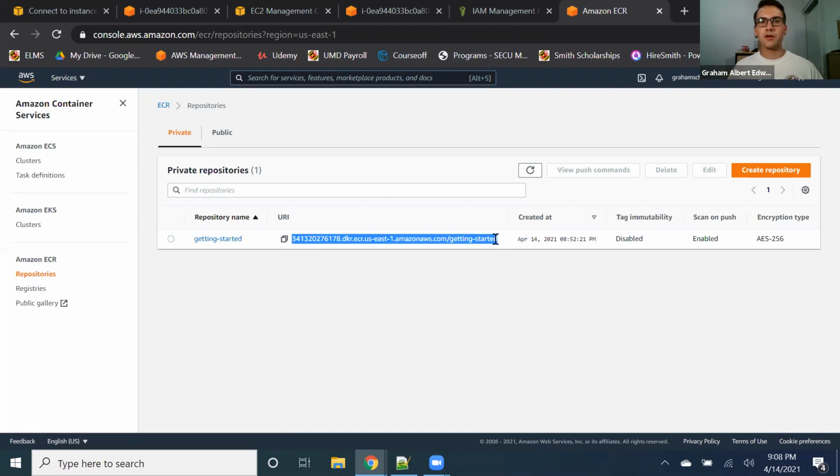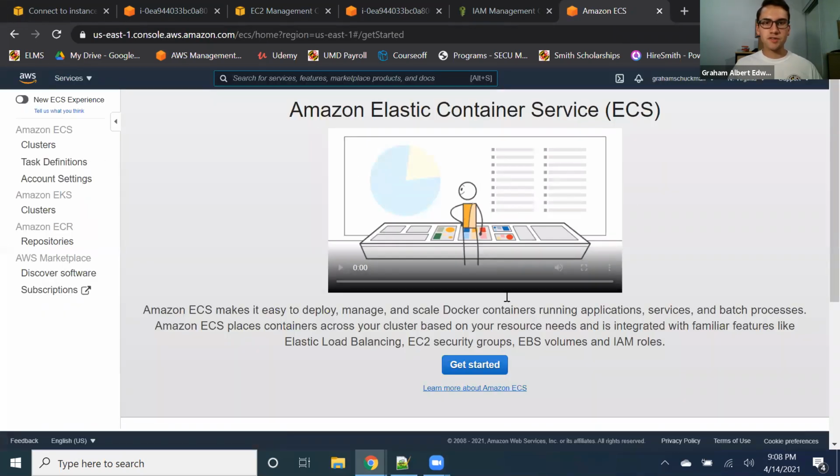So what kind of container am I running? Well, you're going to run the container that has this image. So we're going to copy that. And now we're going to go back to ECS. And we should see this Get Started page. If we don't, you need to go to this link here. So I'm going to copy this link and put it in the chat.